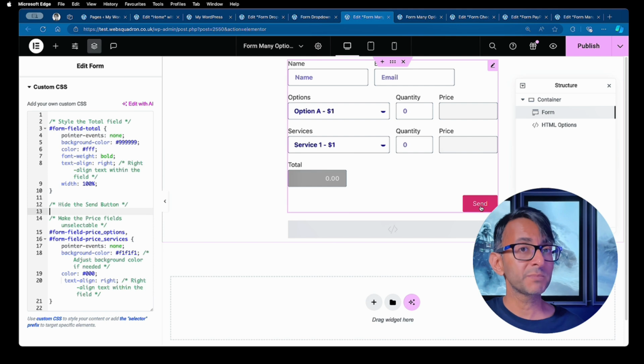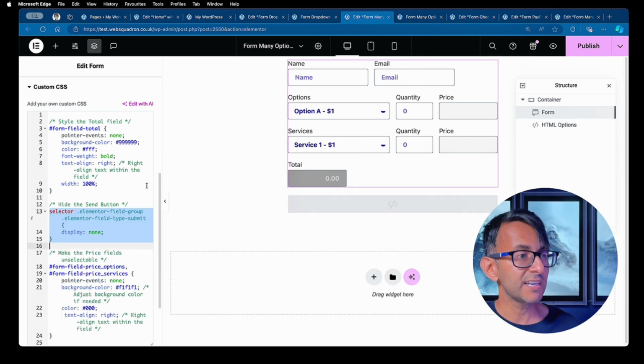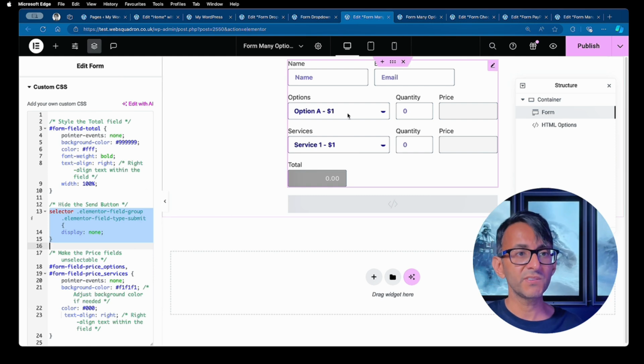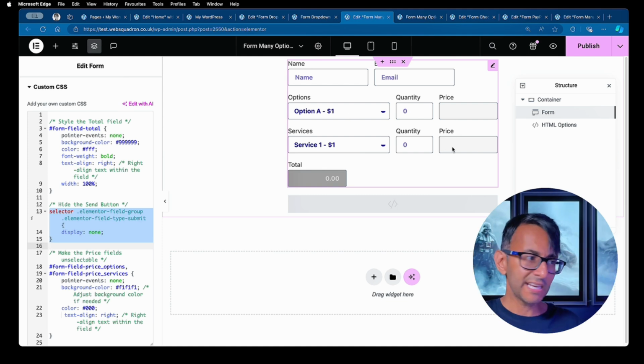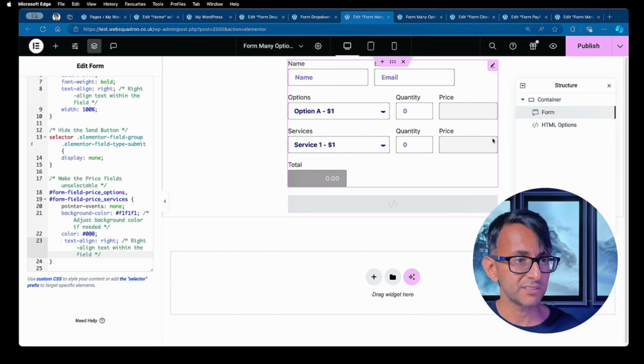So do you want them to send you the details, or do you want it to just be an online calculator? And you could add in further fields. Rearrange it how you want. And by the way, I have set some of these fields to be 40%, 30%, 20%, whatever, to get them to sit nicely in a line. Then down here, I've also applied some colors to price options and price services. So a bit of a gray color going on there, and I've aligned them to the right as well.